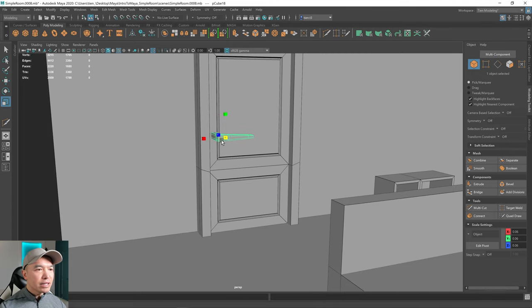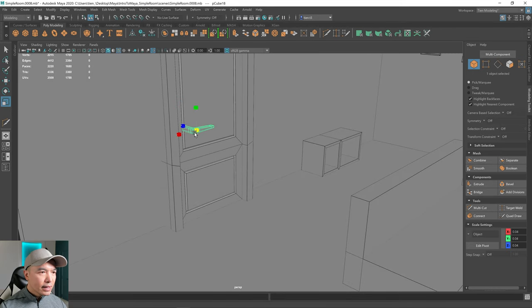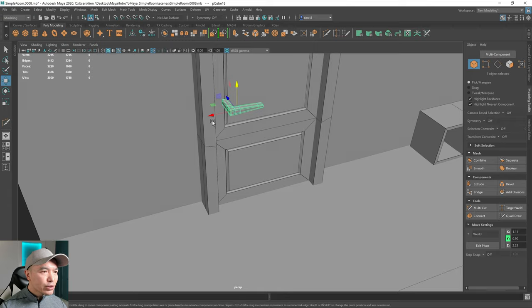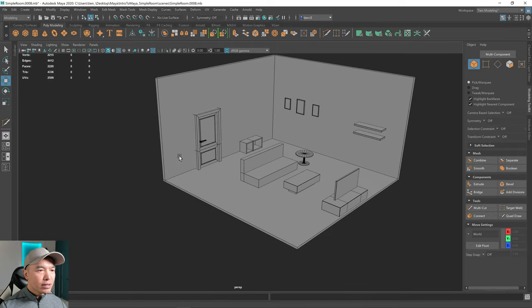And door handles usually sit about the midpoint. I can make it a little bit bigger than normal. It's a miniature, so it won't look too odd. There we go. And we have a door handle. It adds more to the believability of it.